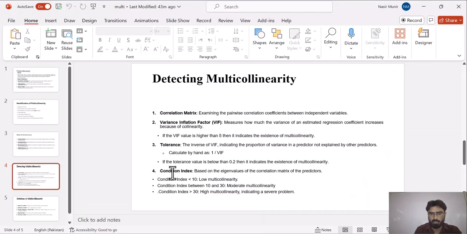Then the last method for the detection of multicollinearity is the condition index. When the condition index is less than 10, it means that there is low multicollinearity. When it is between 10 and 30, it indicates moderate multicollinearity, which is also acceptable. But when the condition index is greater than 30, then this indicates high or severe multicollinearity, and that is not acceptable. Then we have to remove this multicollinearity before performing any analysis.